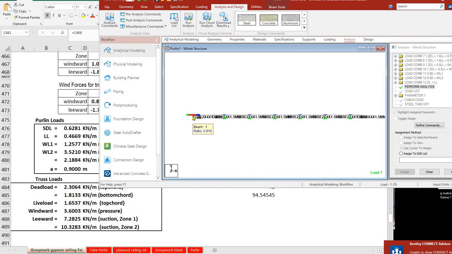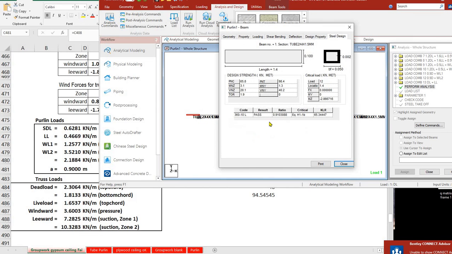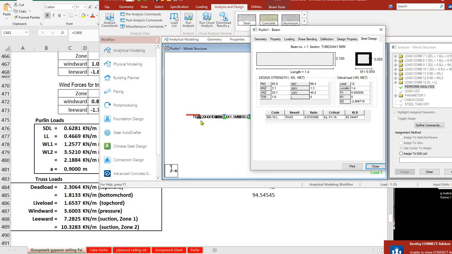Dapat less than 1 ang ratio. Okay, so this is 0.91. Check natin ito. 0.91. Okay, safe. And then this is 0.5. Ayan. So safe na safe. Mapapansin nyo, pass ito. So kapag malalaking forces, it is more practical to use tube than C-Purlins.